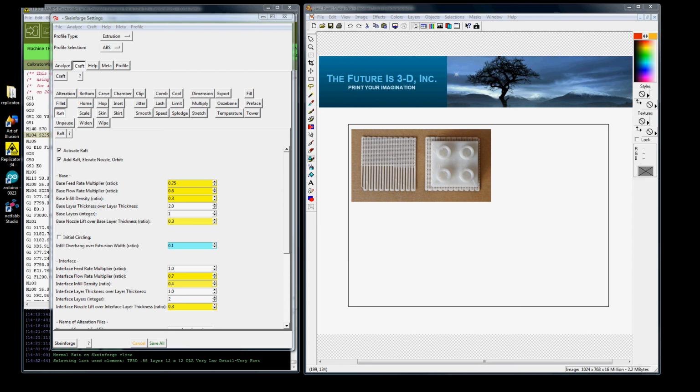Base feed rate multiplier. So basically, let's cover Raft real quick. Raft, as you can see in the pictures here, creates a raft for your object to ride on. There's many reasons to create a raft. If your object is curling, then you could create a raft to where it covers a larger surface area, and you basically put your object somewhere in the center. And you can set this raft size. We'll cover that here. Any size you want.